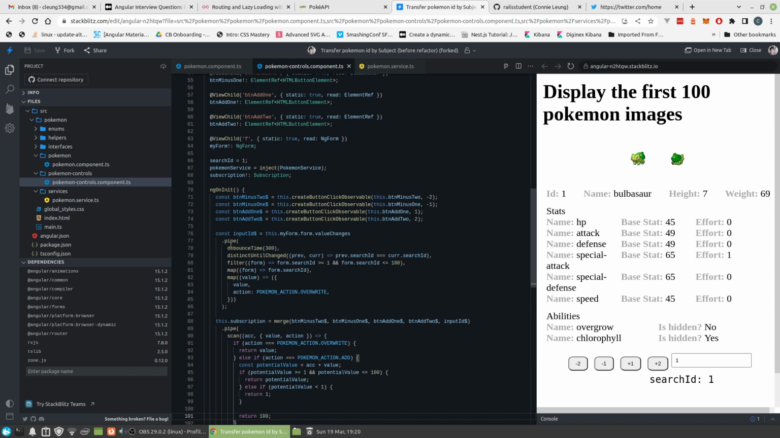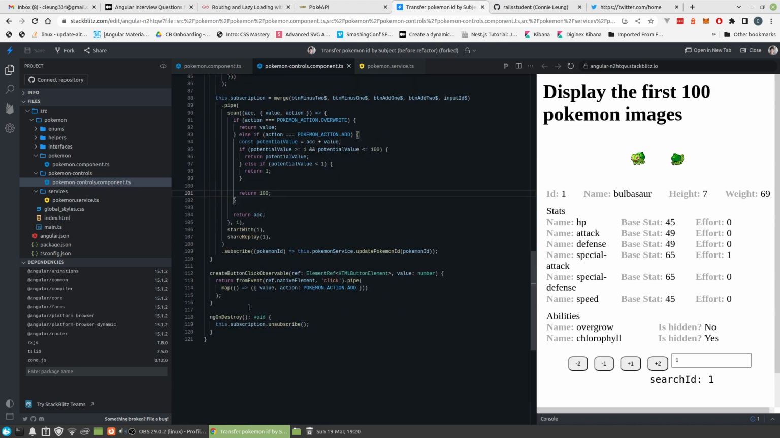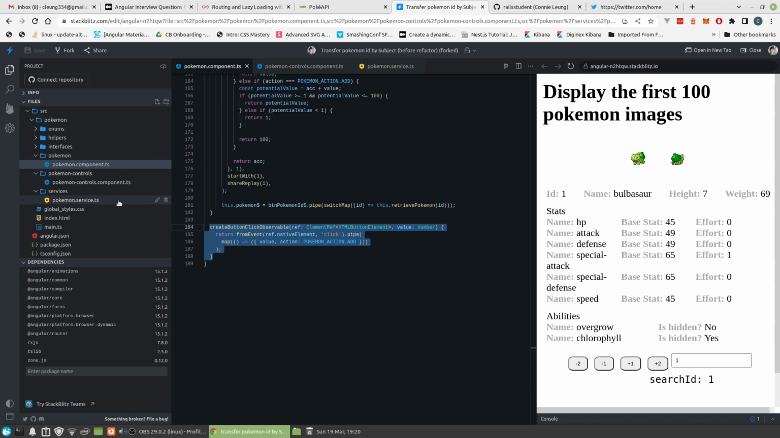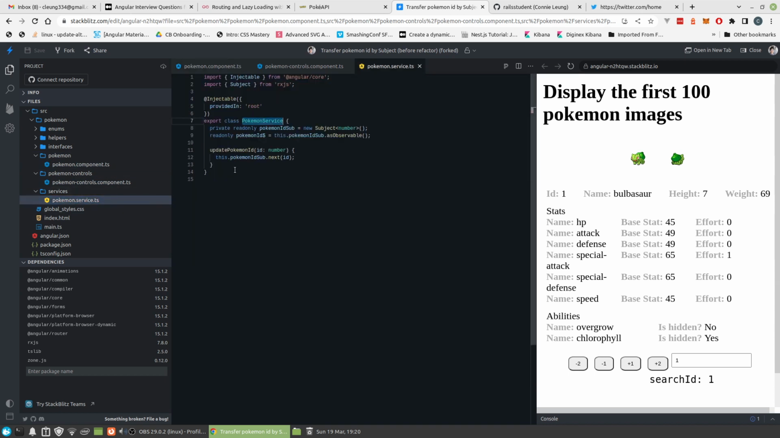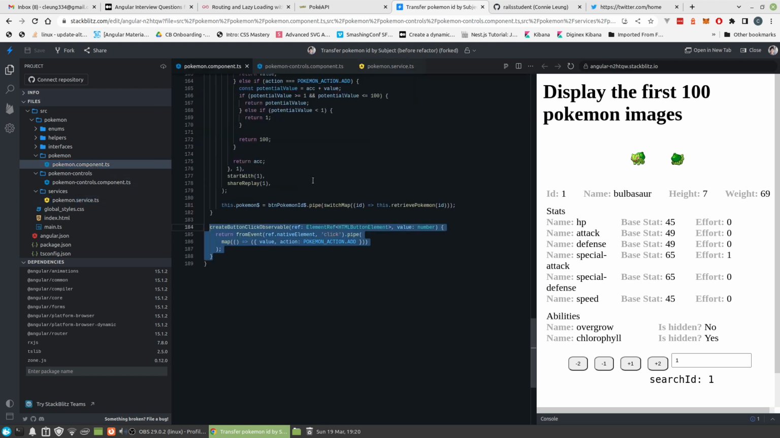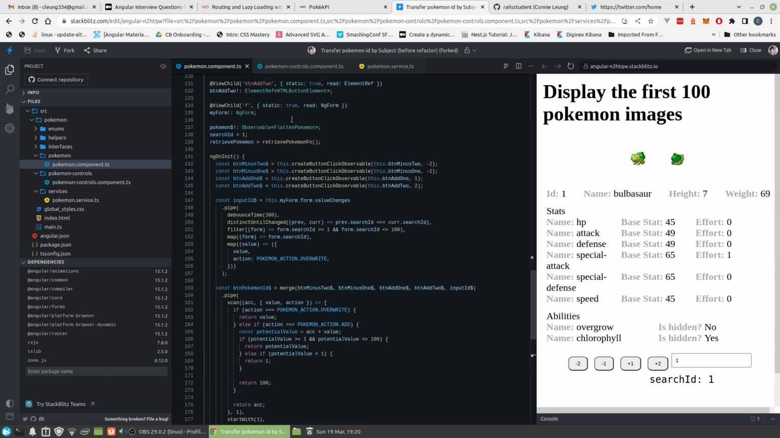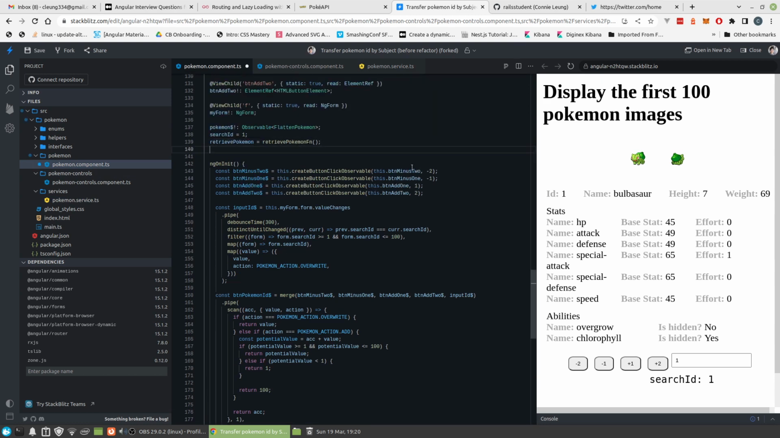Still nothing happens. It's because I forgot to subscribe to Pokemon ID observable in Pokemon Surface in Pokemon component. So I need to do it. How do I do that? Let me inject Pokemon Surface.